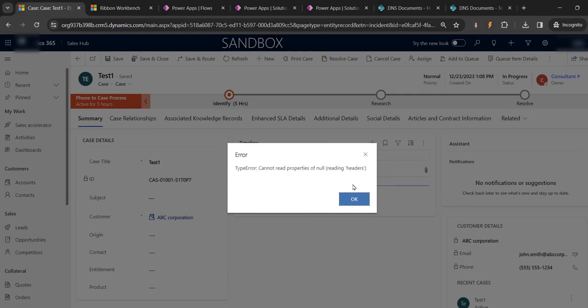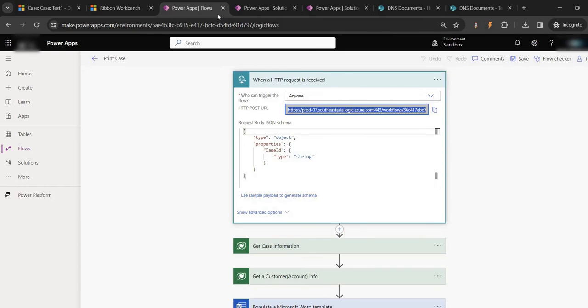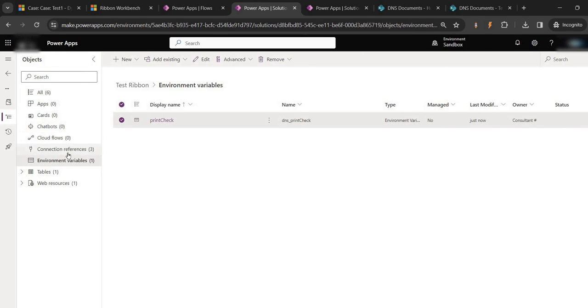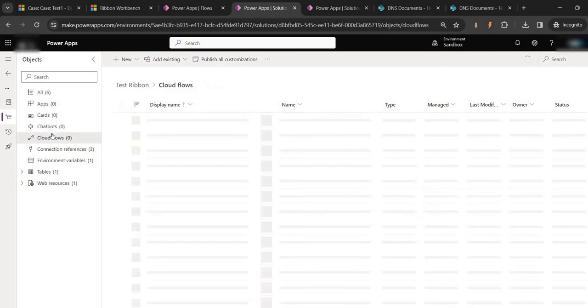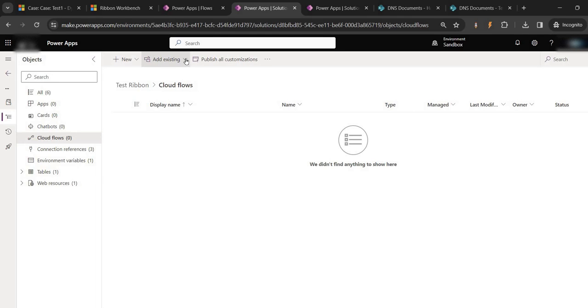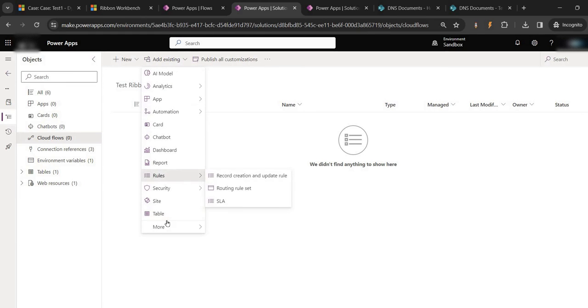Okay. Cannot read the properties. Okay, so for better purpose, let's add this. I think this flow is not added to our solution, so let me add this one here. And let's see. Developing is not a problem. The main problem is fixing. We should know where the error is coming from and how to fix it.